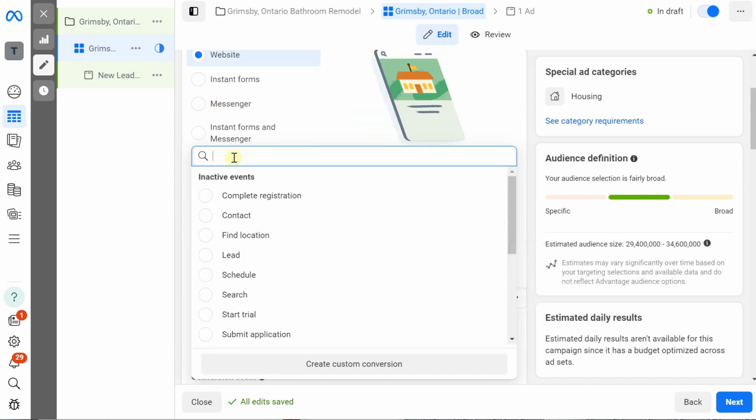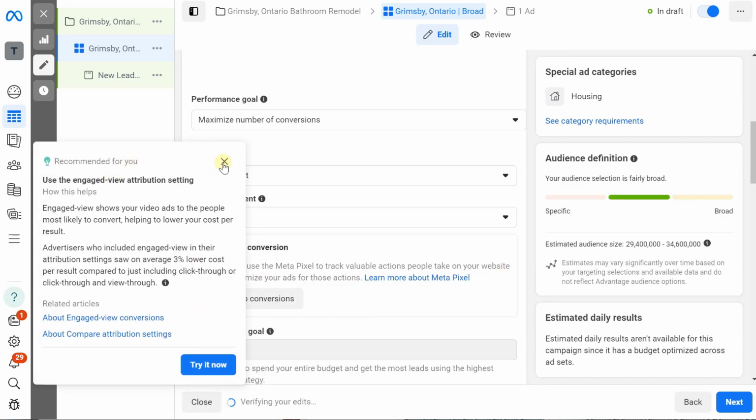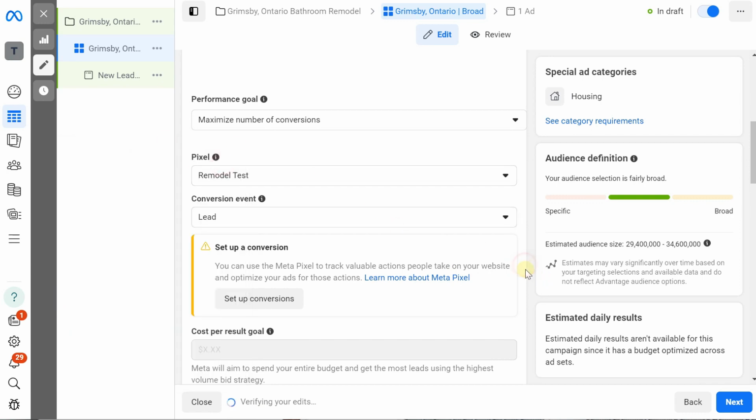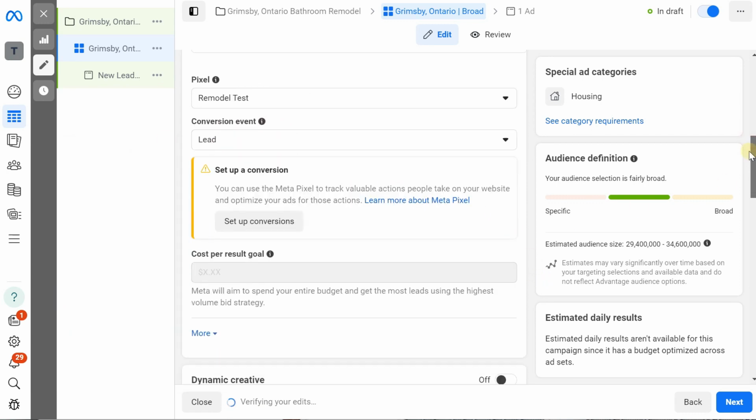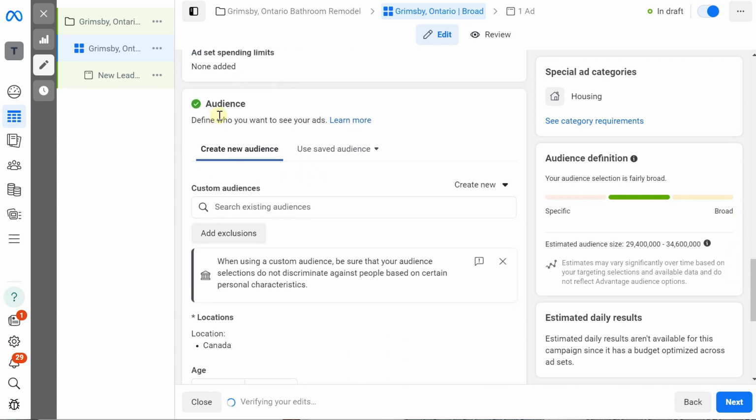And you can also just search here for it. If you don't see it here, you can just search lead and it will select only that one. We're going to get rid of all these pop-ups because we don't need any of that stuff. And then let's scroll down a little bit further and to the audience section.